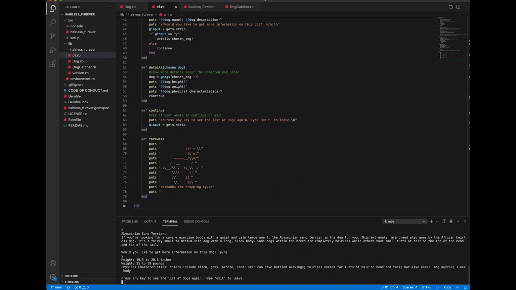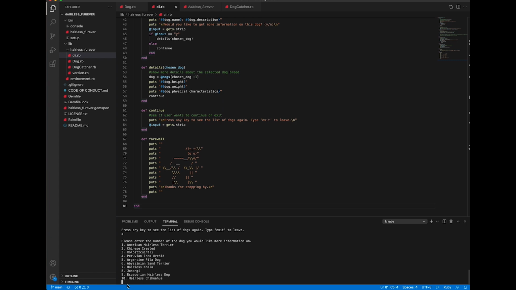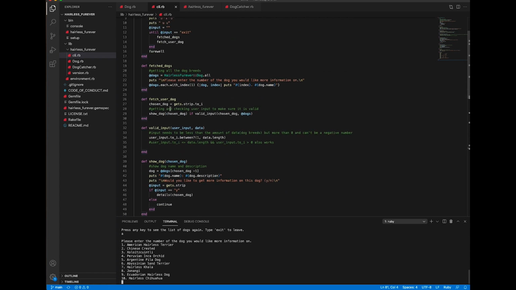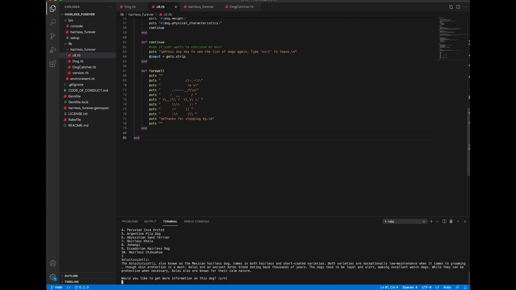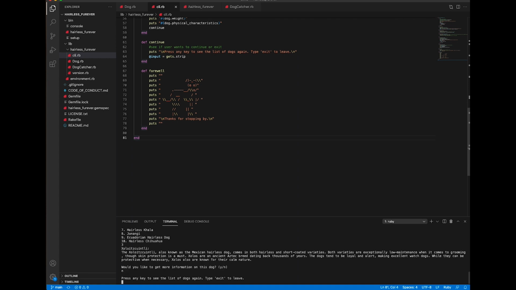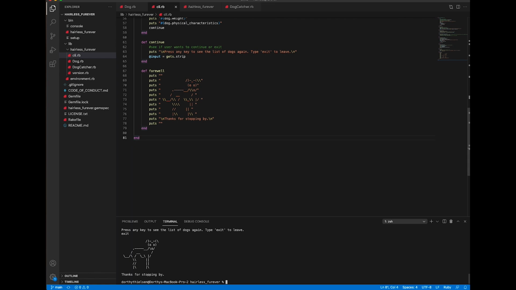So if we press any key, we go back to that list. That is our fetch dogs. And then we can pick another dog. Let's go with 3. We get that dog. So we don't want information on this one now. And then it asks if we want to see the list of the dogs again or exit to leave. Let's go with exit this time.